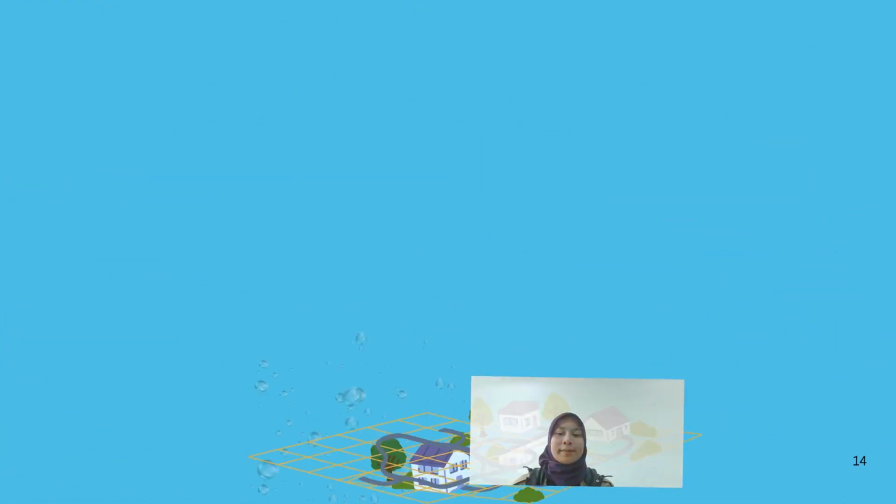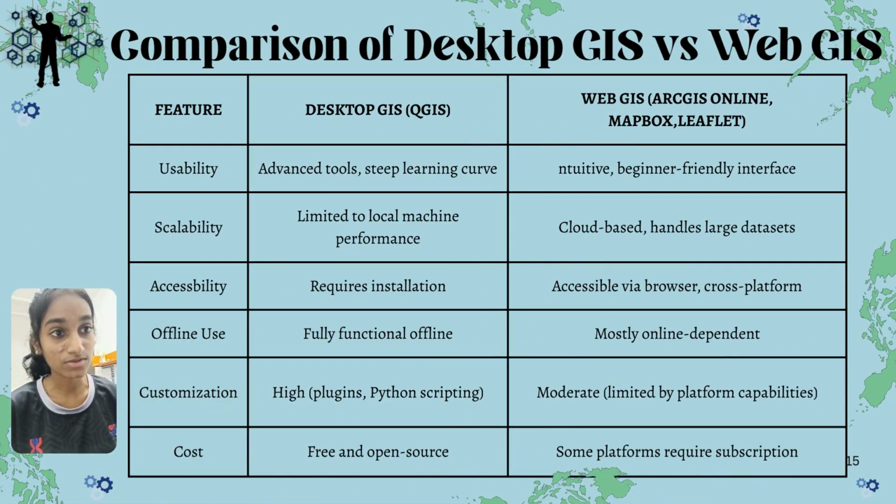That's all for me. This slide shows a comparison between desktop GIS like QGIS and web GIS platforms such as ArcGIS Online, Mapbox, and Leaflet. Desktop GIS has advanced tools but a steeper learning curve. It's powerful for analysis and works fully offline, which was useful for our project.